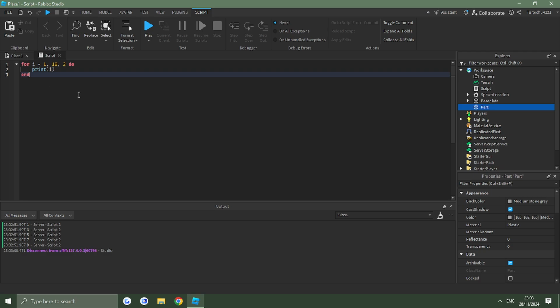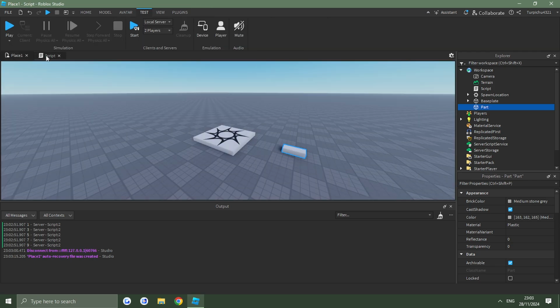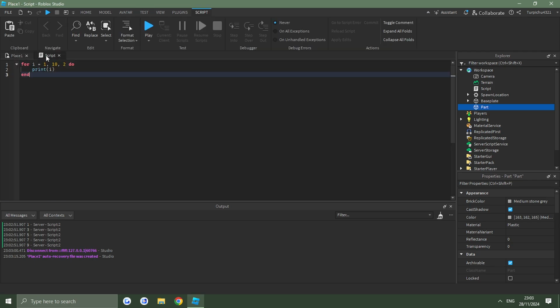Of course, there are other loops that I won't really go over in this tutorial because I just don't have enough time. The other loops are a while loop and a repeat until loop. So those are your 3 loops that are very essential, but I've only shown you the for loop. I will link it down in the description if you do want to check them out in the Roblox Dev Wiki.